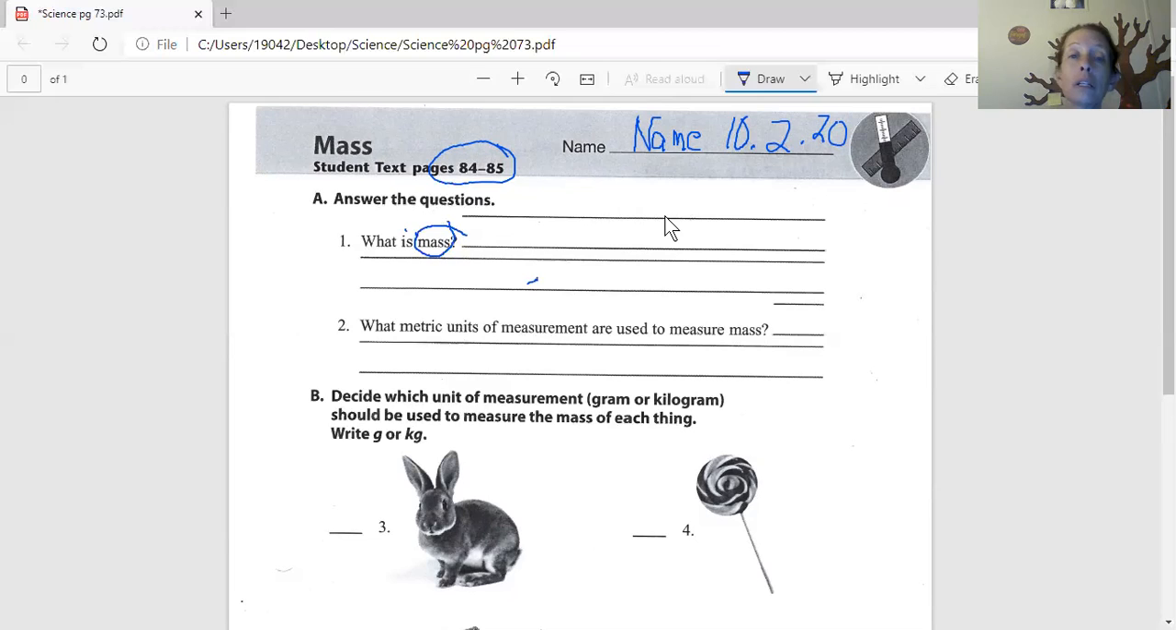Mass is, matter is a characteristic of physical property. Is that right? Yes, that's physical property. Mm-hmm. It stays the same. Okay. That tells me what mass is as far as it being a physical property.